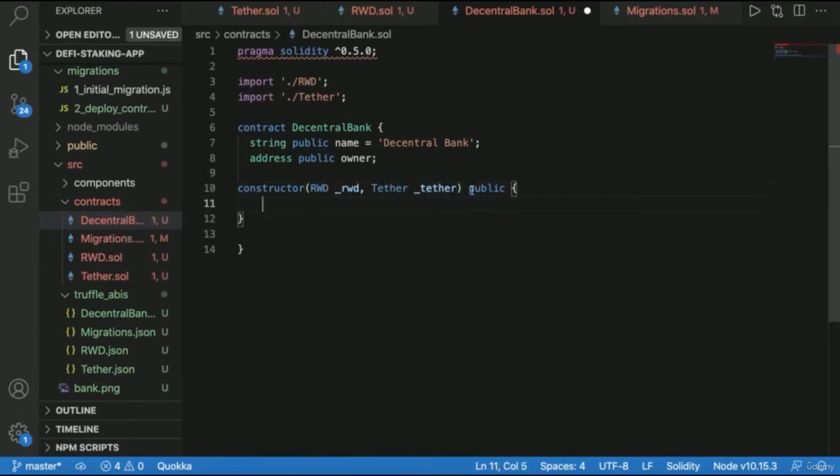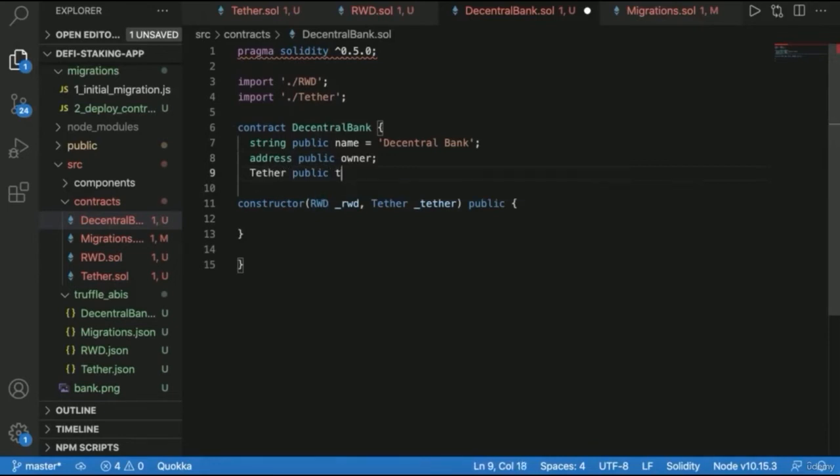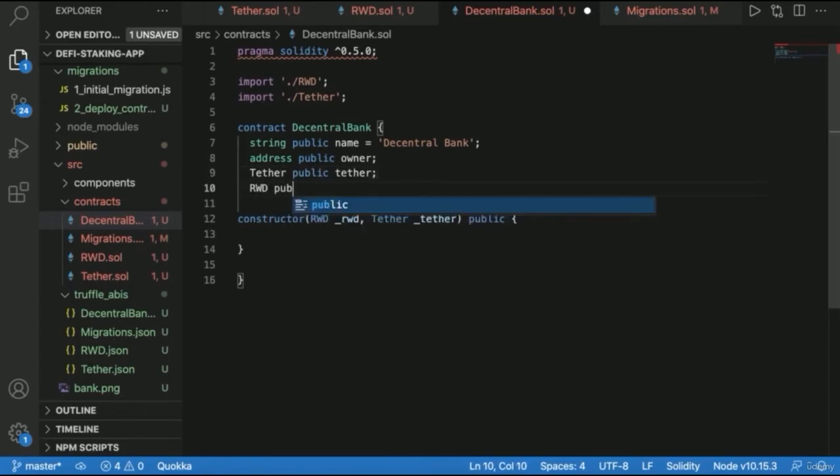And let's do the same thing in the contract overall as well. So let's go ahead and set Tether public to tether, and RWD public to rwd, if I can spell public. And finally, within our constructor, we can do the same thing, where we say rwd is equal to underscore RWD, and tether will be equal to underscore tether.